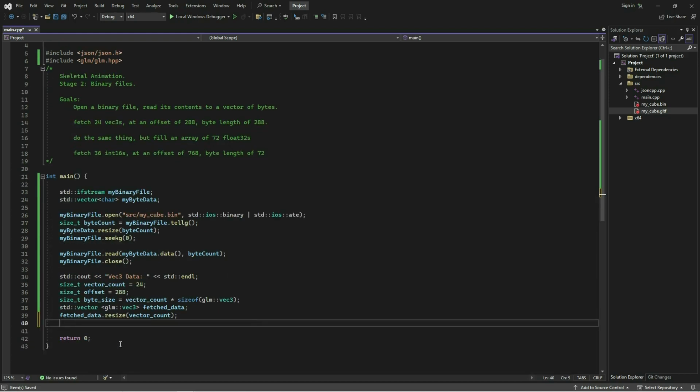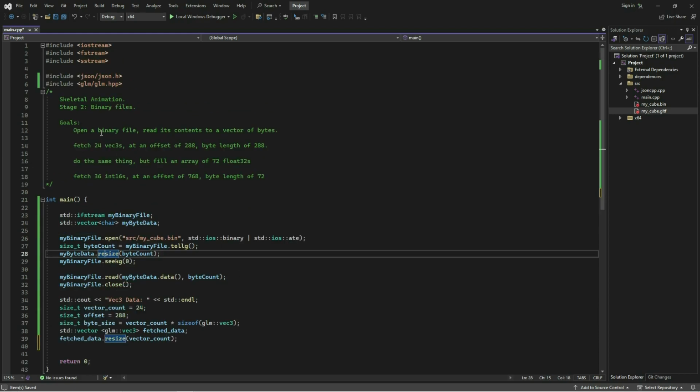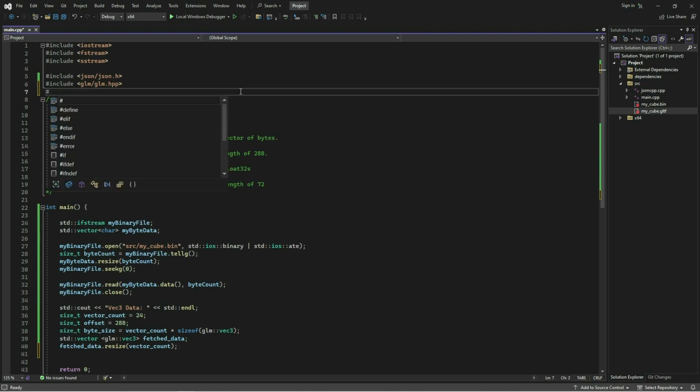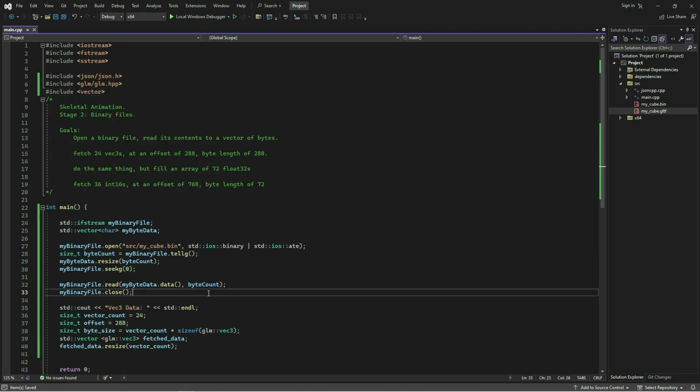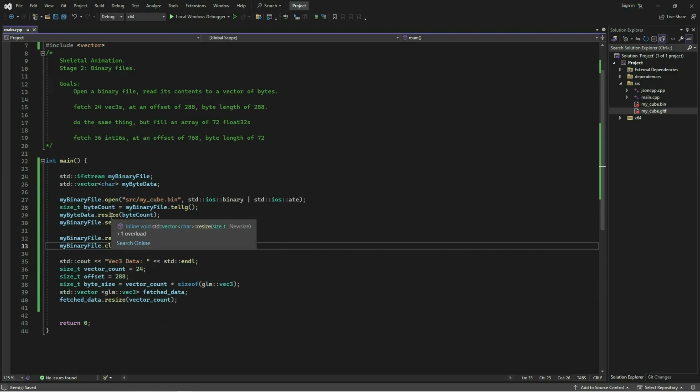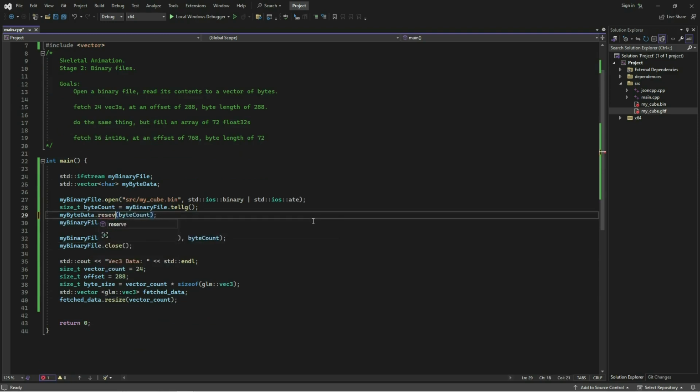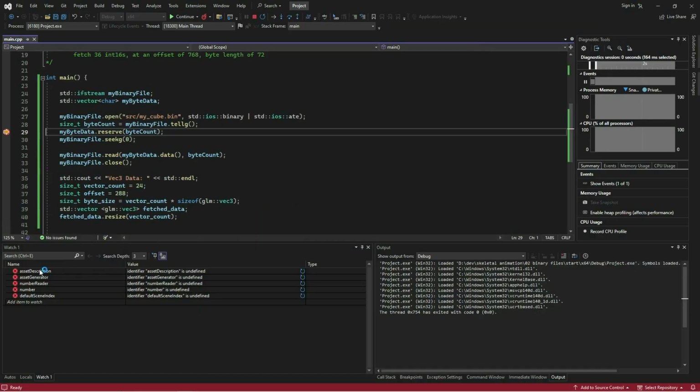Now, I just want to talk about something which is probably pretty important, and that is the difference between resize and reserve. So you'll see that I'm using resize for my vectors. I probably need to include vector too. Okay, great. So I'm using resize and not reserve, and I'll show you what happens if I use reserve. Well, looks like I have to clear these out.